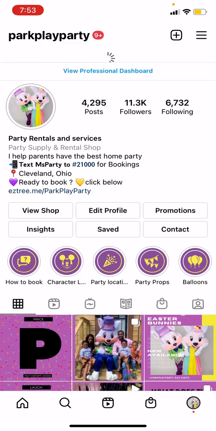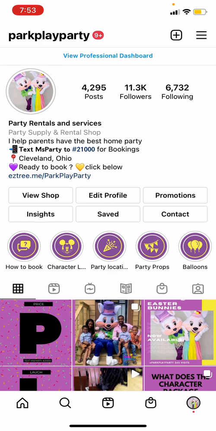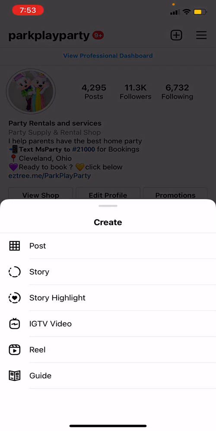So moving on to posts. Let's talk about what type of posts we have. To make one, you're going to click this plus sign up here in the right corner that's next to the hamburger. That's how you post. Now, your first one is just a regular post, which is going to go on your feed. And then the story is a 24-hour story. It disappears. You can see the analytics on it, but it's going to disappear. Nobody can see it again.